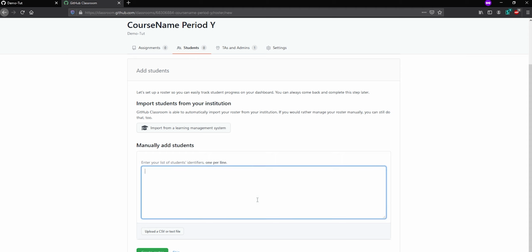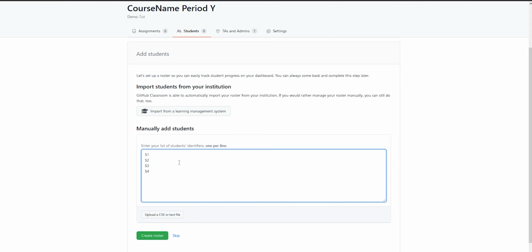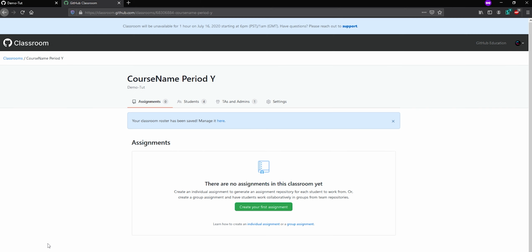Students, you can add students here if you already know your roster. If you don't, you can do it later. So there's no harm in setting this all up before you see your rosters. But you would do like S1, S2, S3. I usually do students' first name and then last initial if there are multiple with the same first name. And we'll see what this actually does in another video when a student accepts an assignment. So we'll create our roster, and now you're good to go. So now your classroom is set up with its organization.